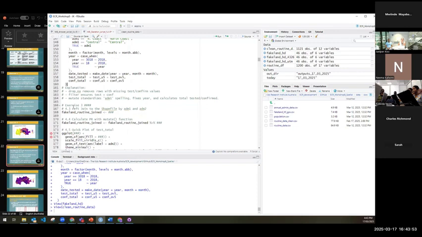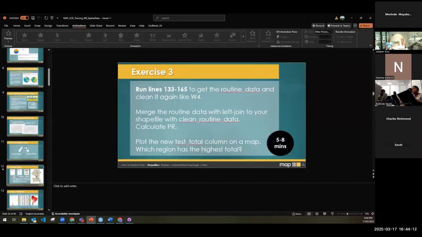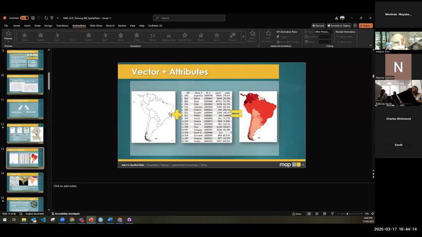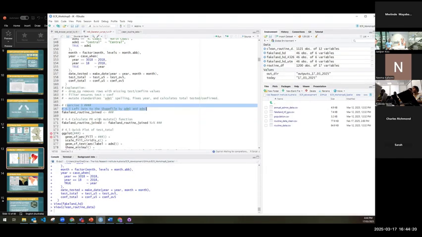Okay, fantastic. So this is going to be the hard stuff. We want to join the routing data cleaned to the shapefile. So this is literally what we're doing. We have a polygon, we have a shapefile, we have a CSV, and we want to combine that data. So how do we go about this?